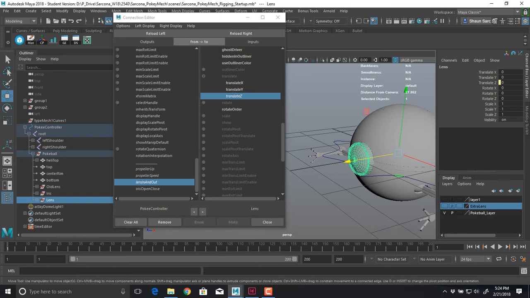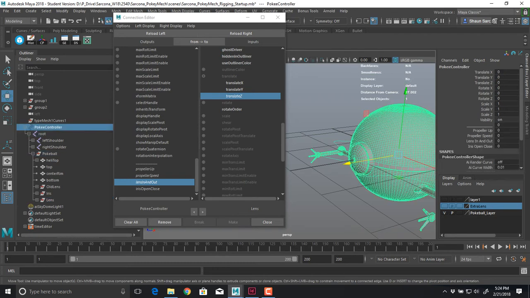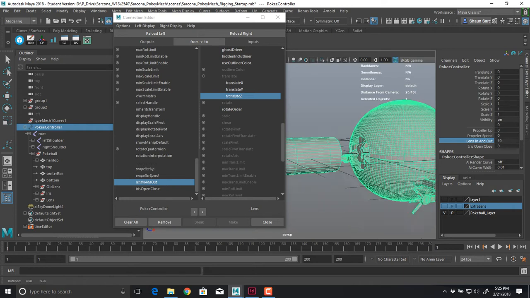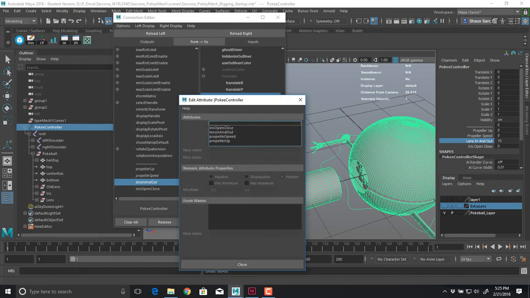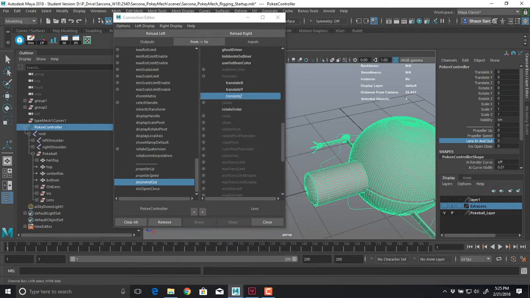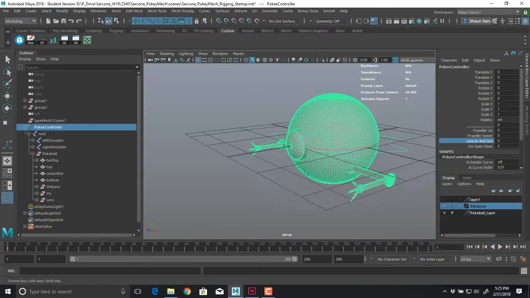So this is how easy the connection editor is. I just tell it this is going to control that. And now when I click on this and drag, now that works. Now this is where those limits come in, because obviously going to 10, that doesn't make sense to go all the way that far. Maybe I'll go to 5. Okay, so I'm going to go to Edit Attributes, Lens in and out. My maximum now is 5. So now it's only going to go that far in and out of his eye. So that works. Super easy to set up.